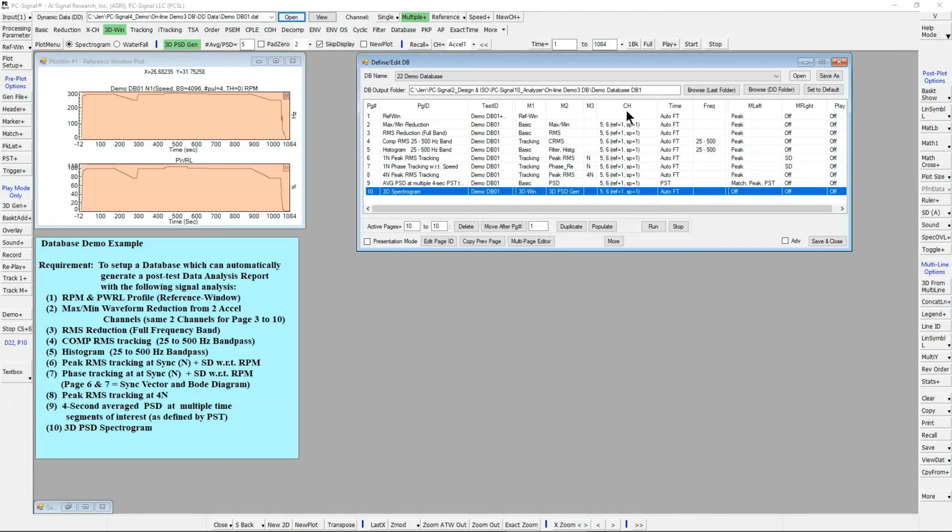Selected channels. Analysis time frame. Frequency info, such as frequency band for page 4 and 5. Also left menu setting, such as the match, peak list, and PST in page 9. Right menu setting, such as scatter diagram in page 6 and 7. If you need to perform the analysis of a particular page in play mode rather than start mode, then simply double-click on the cell under this play column to turn on the play mode.